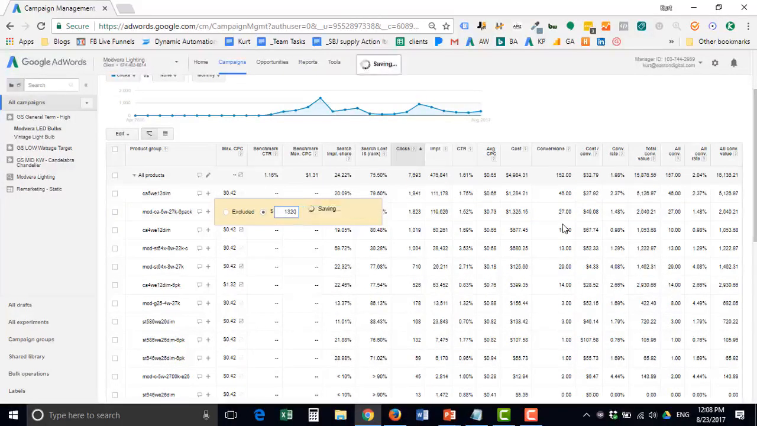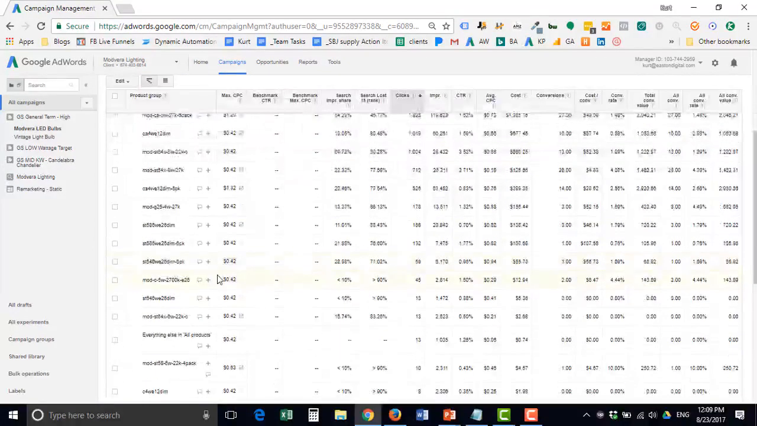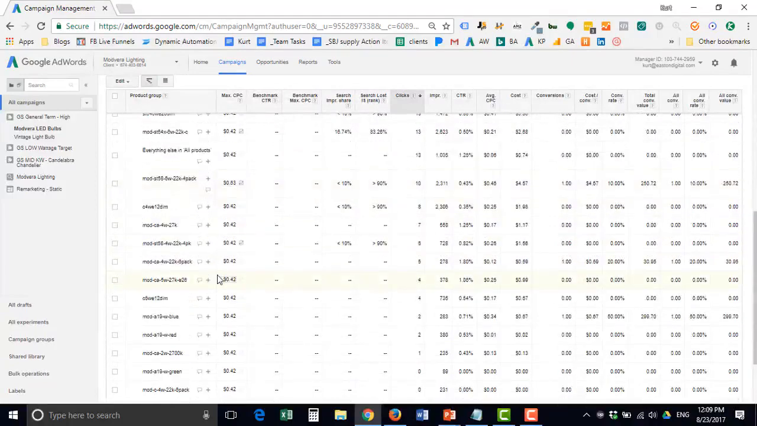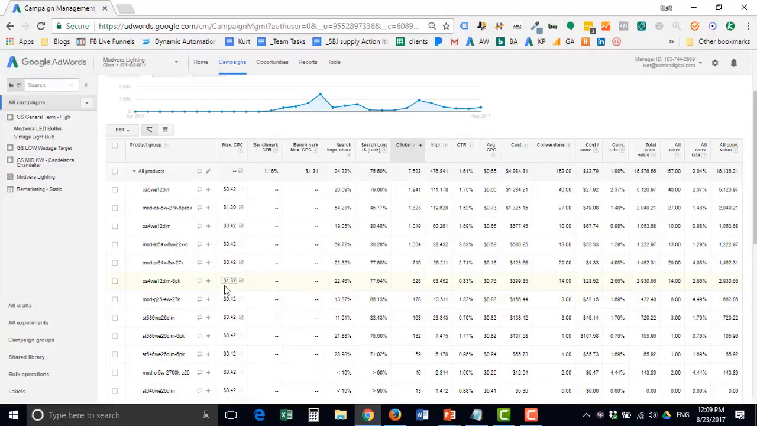Let's say I want to adjust the bid. Oops, definitely don't want to do that. I want to do $1.20, and that is the new bid for this specific product. So hopefully this gives you a little bit of information on how you can bid differently on different products. Again, it's very, very important you consider doing that to really maximize performance and show the products that you want to show.